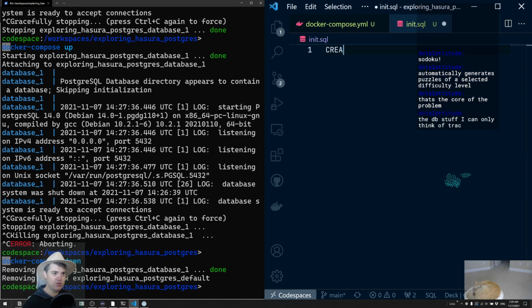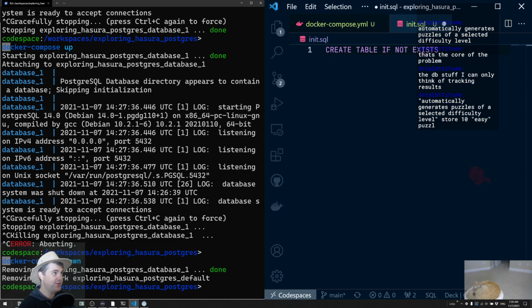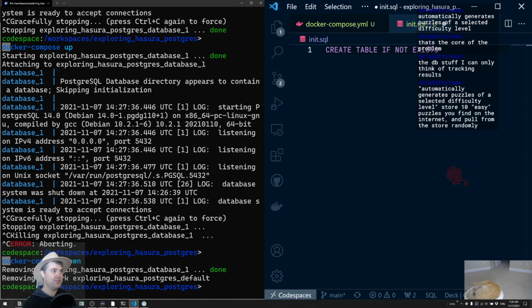So let's say we're gonna do create table if not exists. I think that's how it is. The DB stuff you can only think of tracking results. Yeah, that's what I'm thinking of. I'm gonna do games still, but one of them can be Sudoku. We'll make it your Sudoku even if you haven't created it yet. Automatically generates puzzles, selected difficulty level, store 10 easy, and pull from the store randomly. I know, but it feels more like the API, like the app. Because it feels like the puzzle can be stored in a JSON format, right? Just in a JSON field.